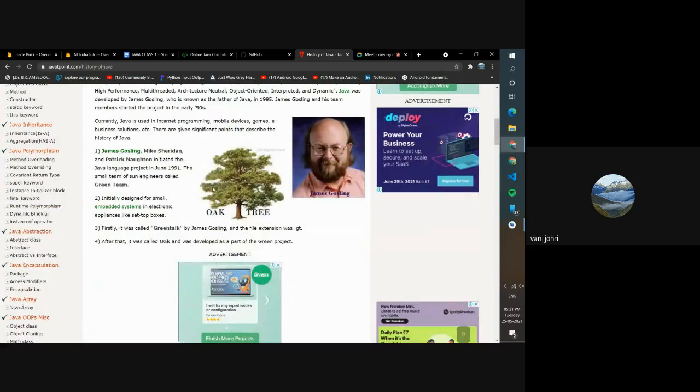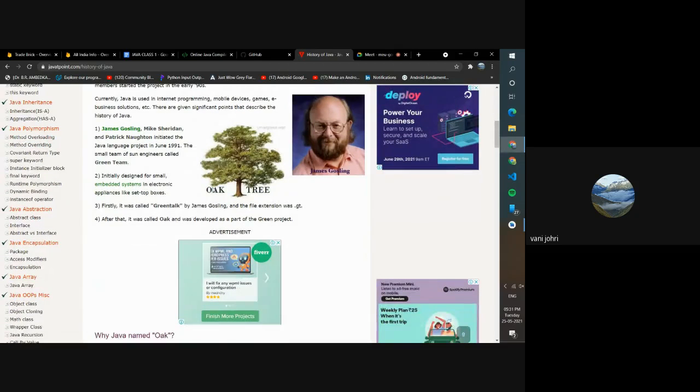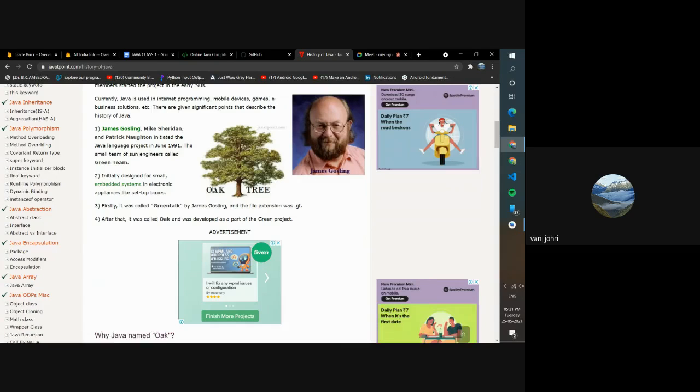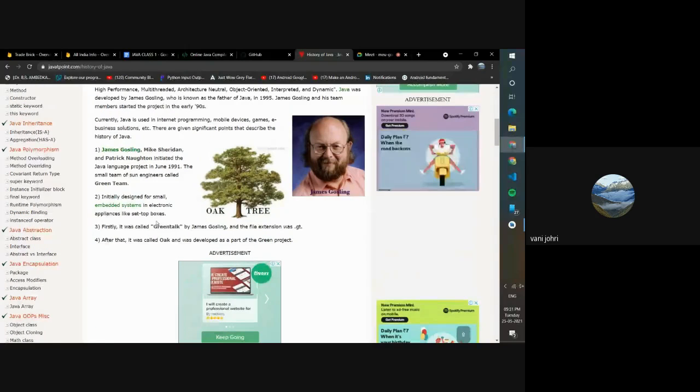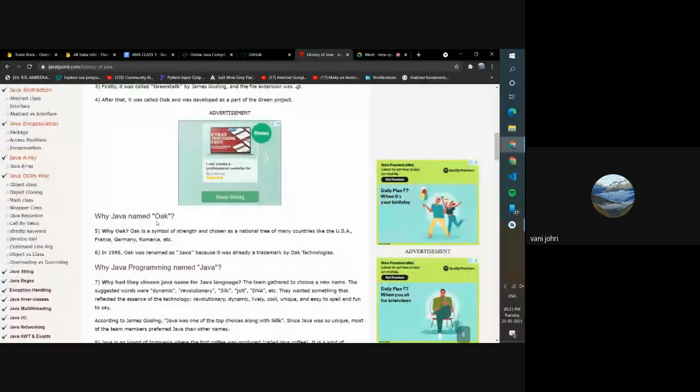Currently Java is used in internet programming, mobile devices, games, e-business solutions, etc. It's being used for e-businesses, Flipkart and stuff, for mobile devices, for your apps, for internet programming, for your websites, servlets, springs. These are all terms you must have heard, at least if you don't know about it. If you've not heard, it's fine. You can search about it more, or we'll talk about it in the coming days. I think we'll move ahead.